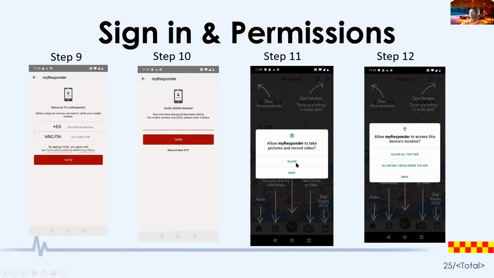You should click allow because this will allow you to take any photos and submit in future. Also, it will ask you about device location. So there are 3 options here. The question is, allow MyResponder to access the device location.